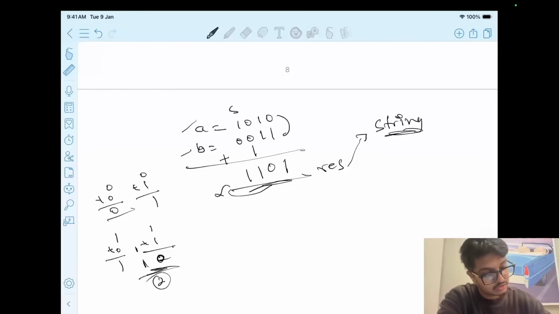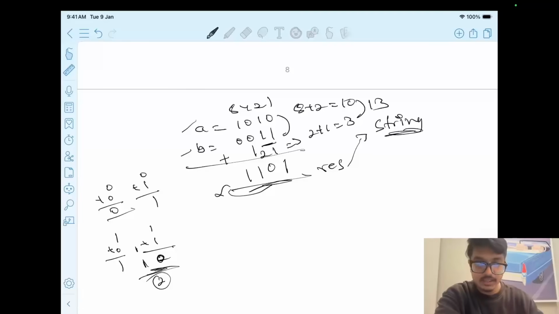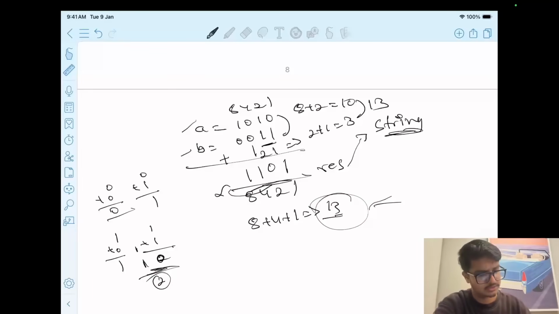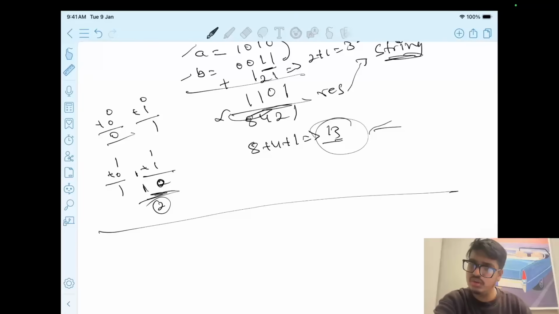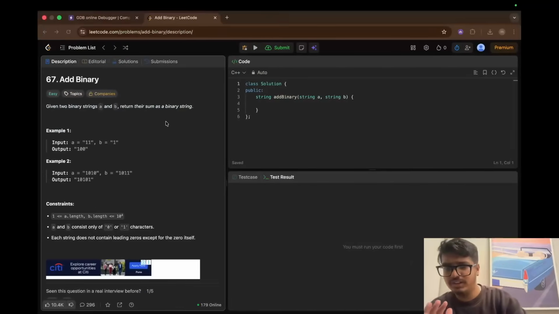If we check, it was 8 4 2 1, right? This is 8 plus 2, which gives us 10, and this is 2 plus 1, which gives us 3. So it is 13. Are we getting 13 over here? 8 4 2 1, 8 plus 4 plus 1 gives us 13, right? So the answer matched. This is a simple approach. For this we can just keep a carry, and we will iterate from the right side, from the end, and perform the addition. This is a very straightforward, very easy question.